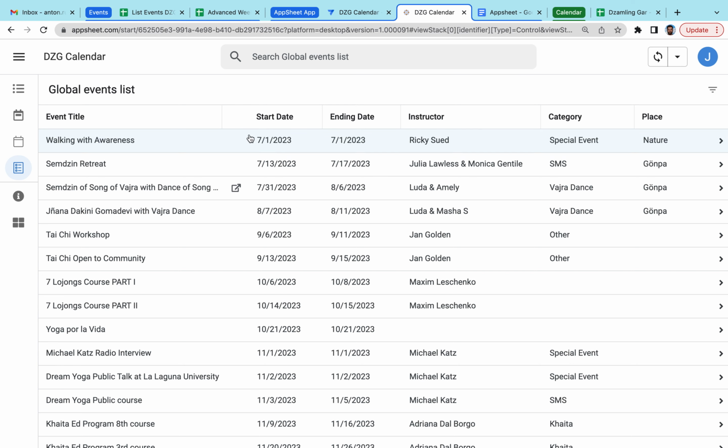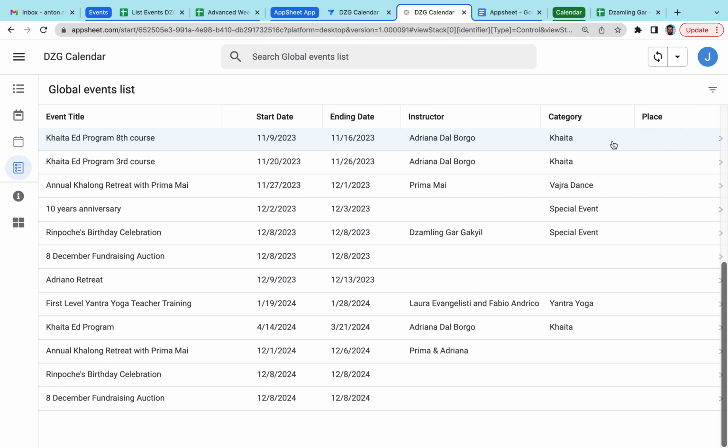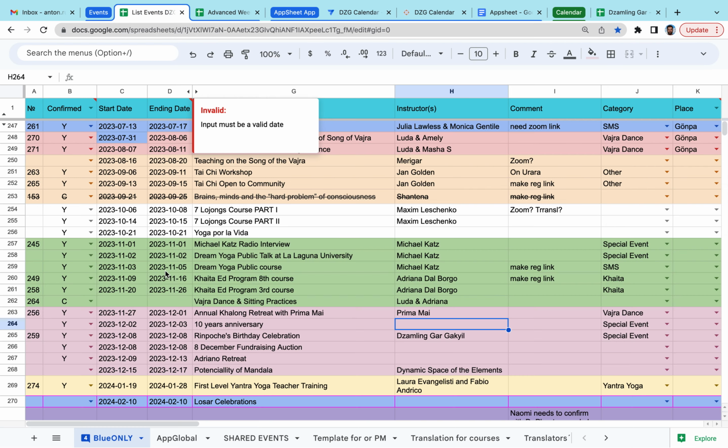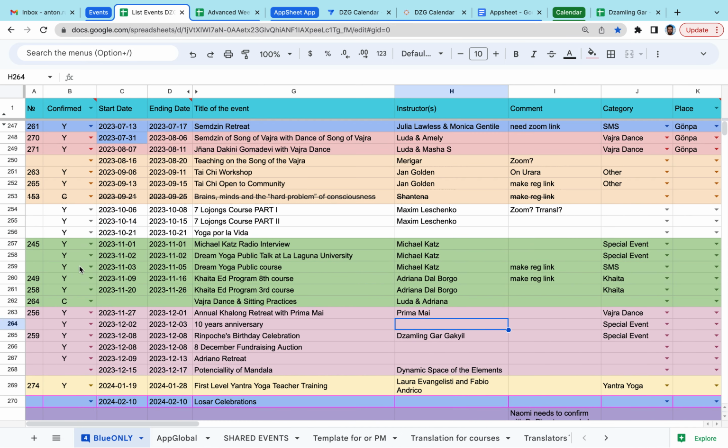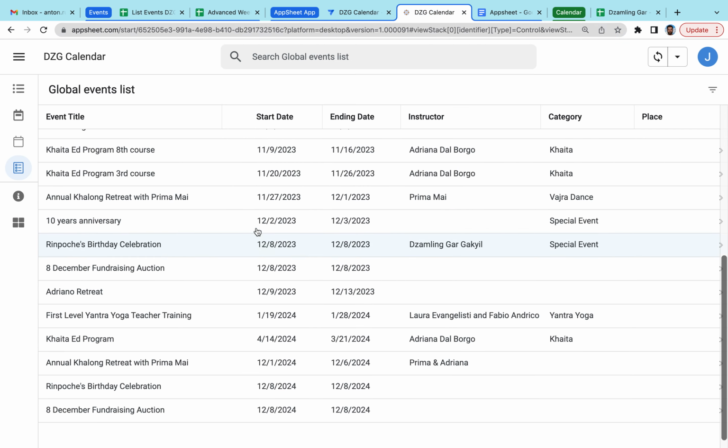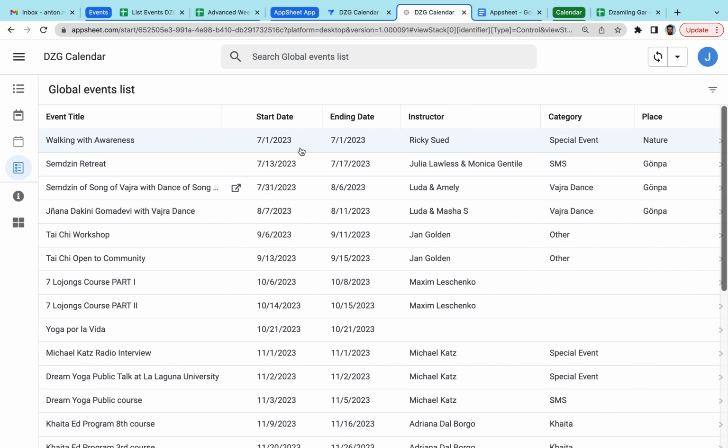So there is event title, start date, ending date, instructor, category, and place. And you know that these events are created from this file, which is called events list, from the Google sheet only. And when we add something with the confirmed label, we can see this in this application.